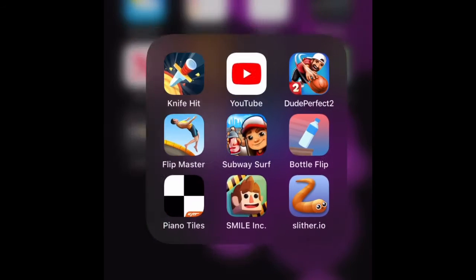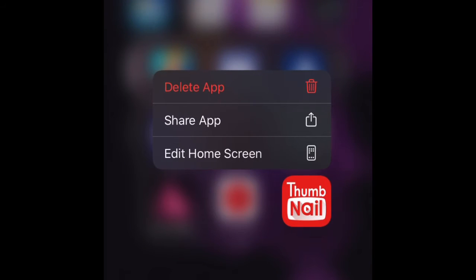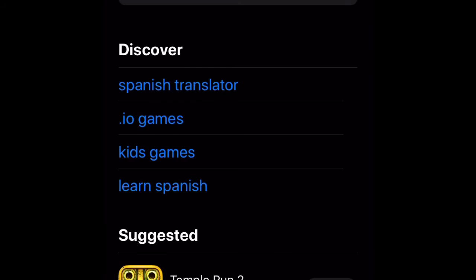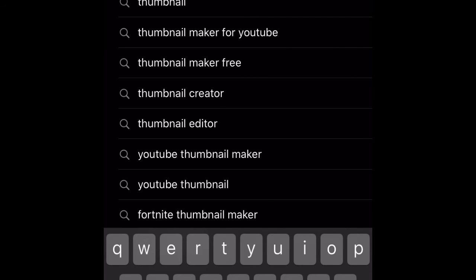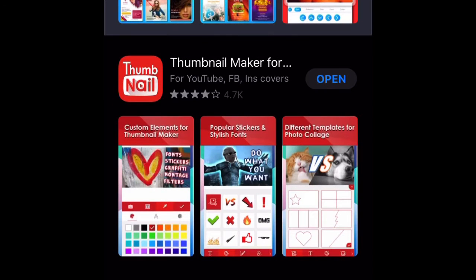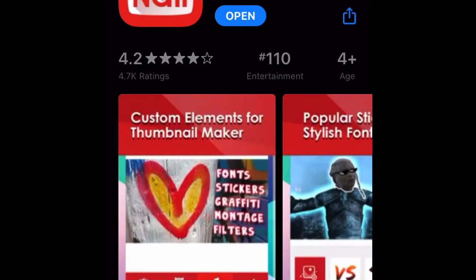So the first thing you're going to need to do is download this app right here. This app will help you make your thumbnails. I'll show you what it's called in the App Store if it'll load, because the App Store wants to take a long time to load. So then you go to your App Store, search thumbnail maker, and it'll be one of the first apps you'll see. It's this thing. It's really fun to use, actually.